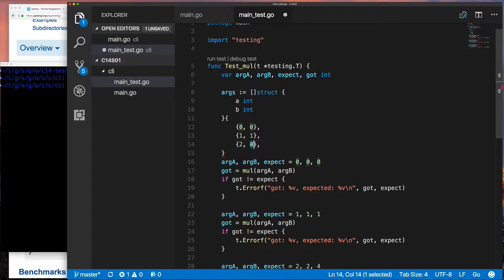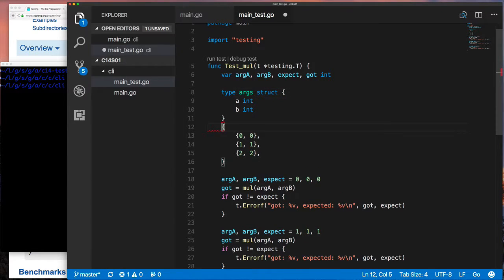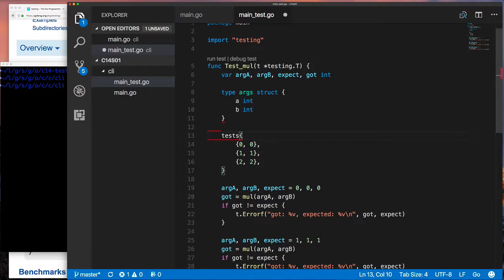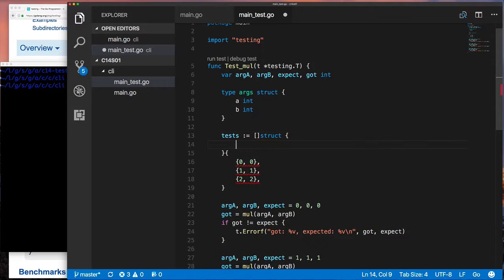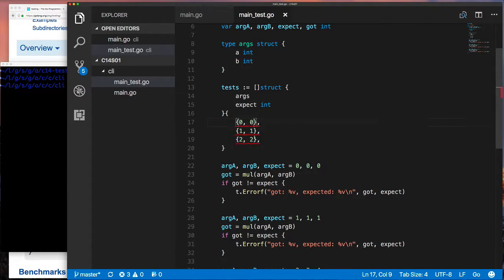Because now I'll still need a slice of my expect value. And so I'll be keeping them separate, you know, the arguments and the corresponding expect value. So it's best if I have a type to represent my argument, and then I have something that's a slice of the different tests I want to perform. And then now I just create instances of my argument and the expected value, so those go together and live together.